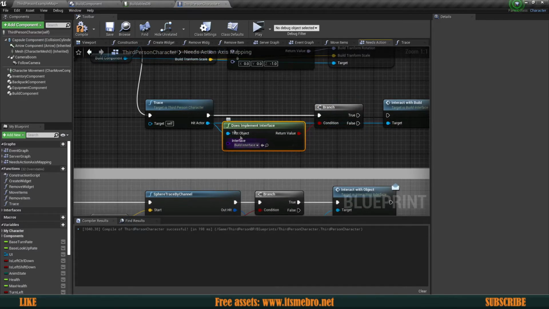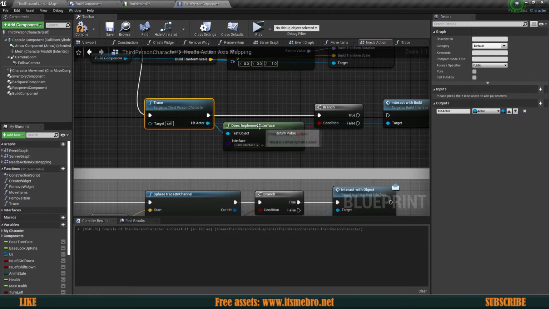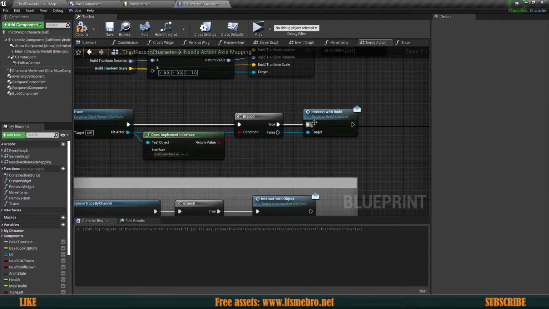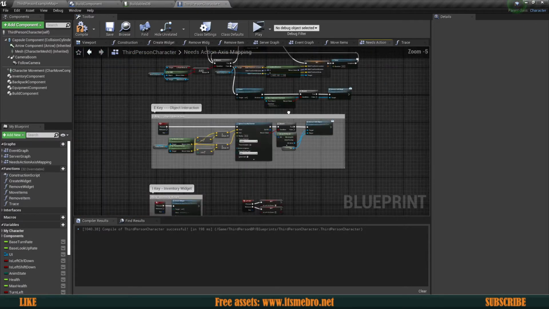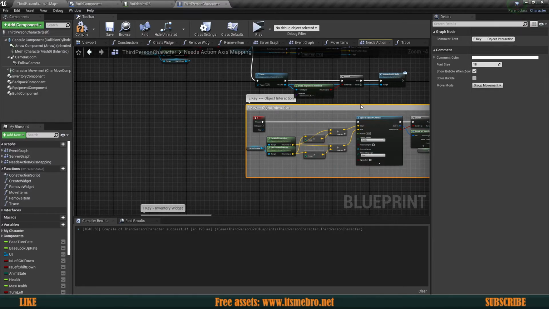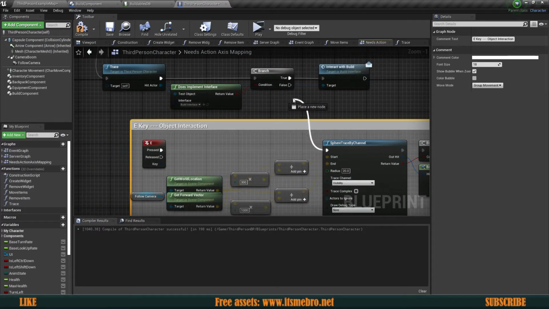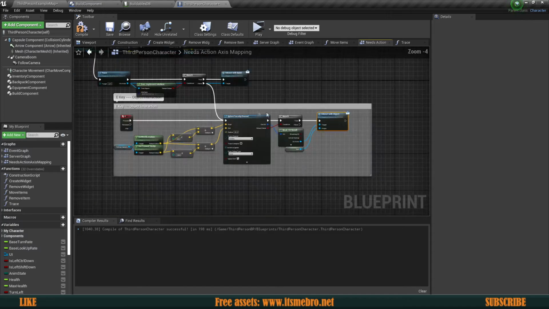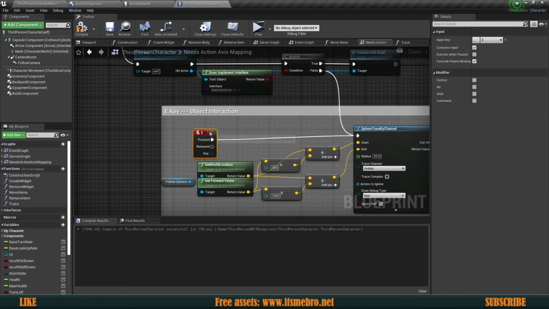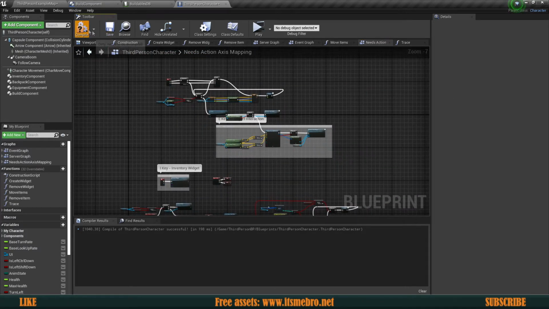So we're going to check if whatever we hit with the trace has a build interface. If it's true, we're going to interact with the build. Now if that is false, we are going to go ahead and run the sphere trace that I have over here, which picks up an item for me. And I'm going to delete the old E key event. There we go. So that's that.